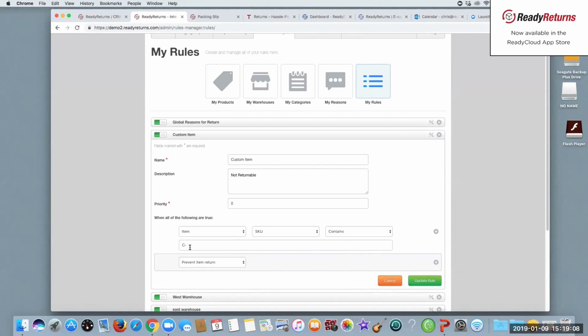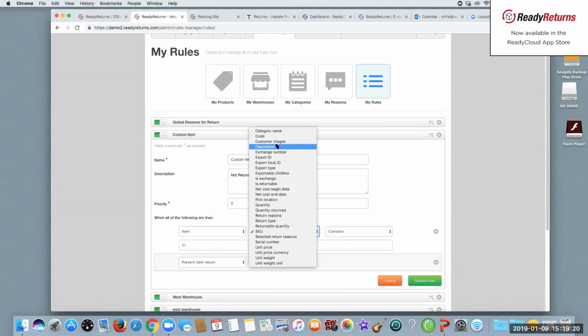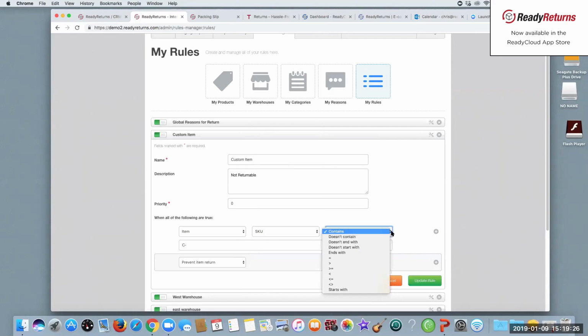More common, final sale, right? If there's final sale in the description, then that can be used to block a return. So for example, when all the following are true, when the item has a SKU or description or any of this other information that the system picks up, so it can be description, and when the description contains, equals, starts with, ends with, what have you, a C.